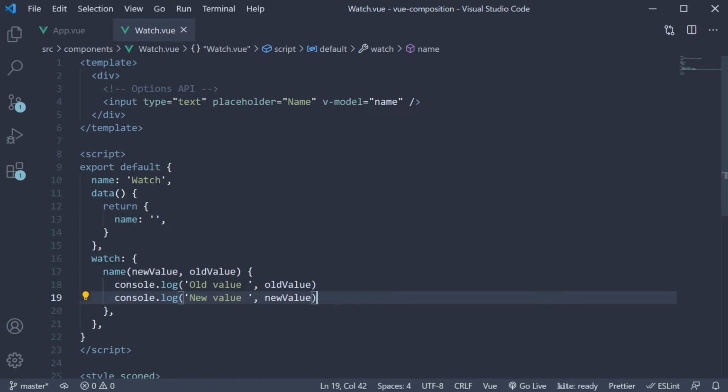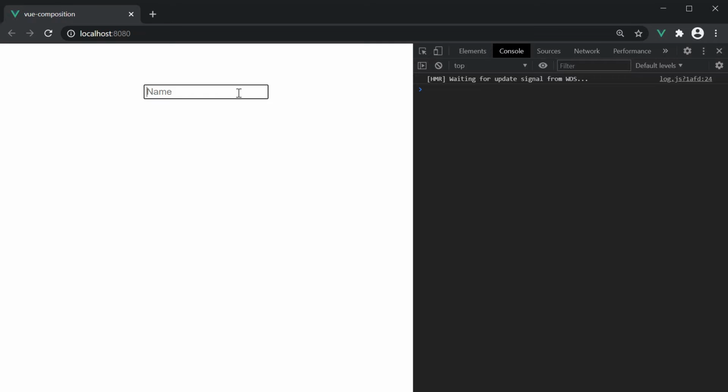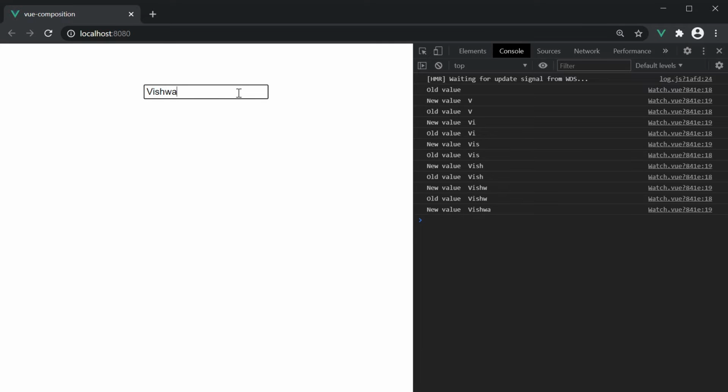If I head to the browser and start typing my name, you can see the logs in the console. On every keystroke, we see the new value and the old value. Our watcher is nothing too fancy or even practical, but it serves the purpose of recollecting how a watcher is implemented with the Options API.